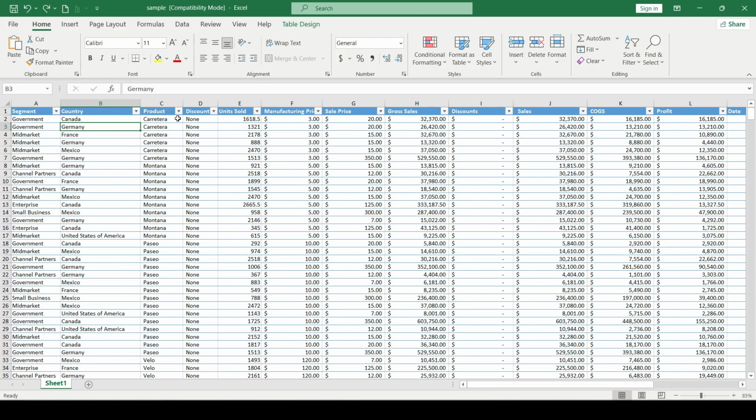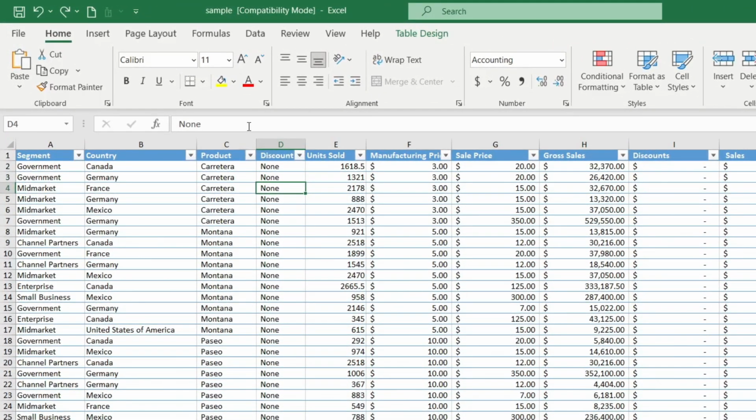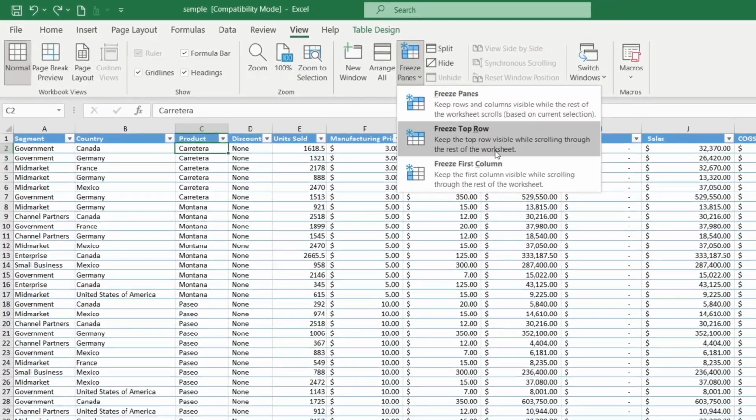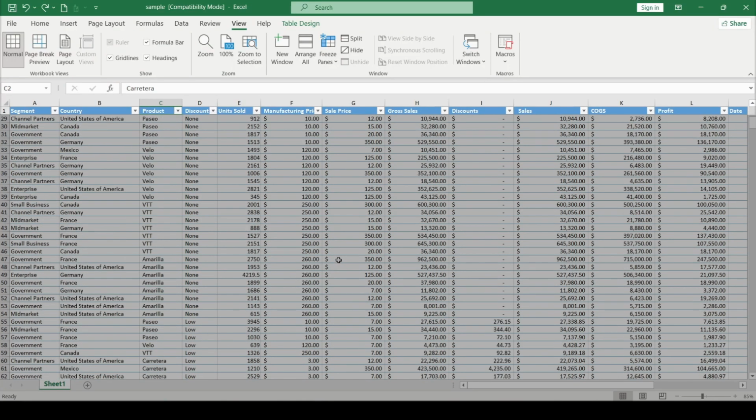For example, we need the first row of my table to be visible all the time. To do this, we need to select any cell in row number 2. I'll select the C2 cell, then we go to the View tab, hit Freeze Panes and Freeze Top Rows. As you can see, it works, the first row remains visible all the time.